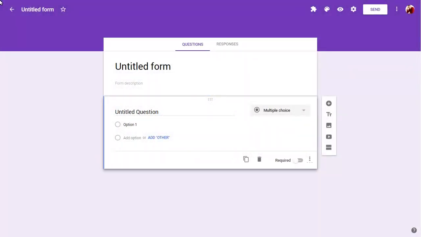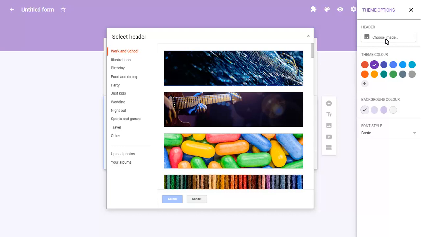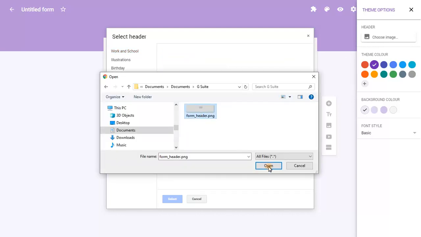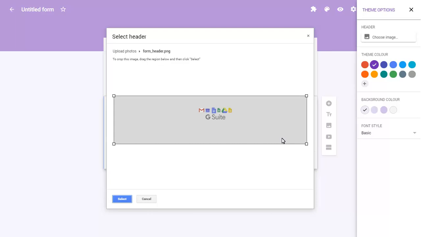To customize a form, click on the Theme button. Click on Choose Image and upload the image you've created for the form. Make sure you use all of the space around the image by dragging the top left box to the top left corner of the image and the bottom right box to the bottom right corner of the image. You can then click on Select.